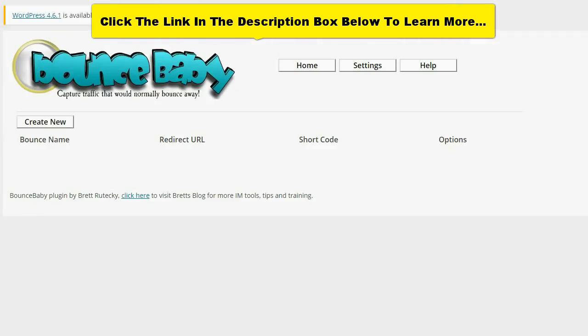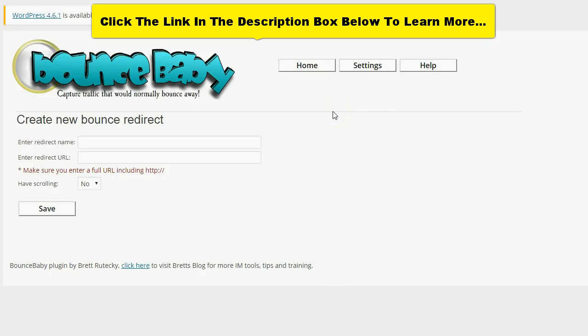So after you install the plugin on your site, you're going to see a screen that looks like this. The first thing you're going to want to do is go ahead and click on the Create New button. This is then going to ask you to enter in a few settings. The first setting is the redirect name, and this is just for your reference only so you can remember what this bounce redirect is for. For my example, I'm just going to go ahead and enter in Brett's test.